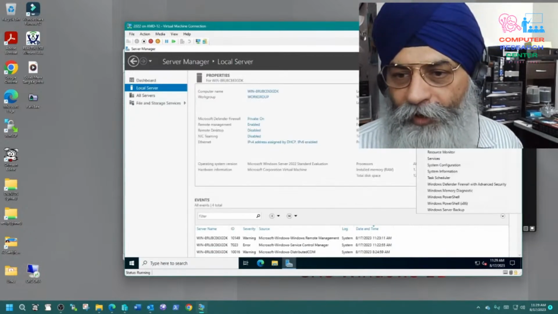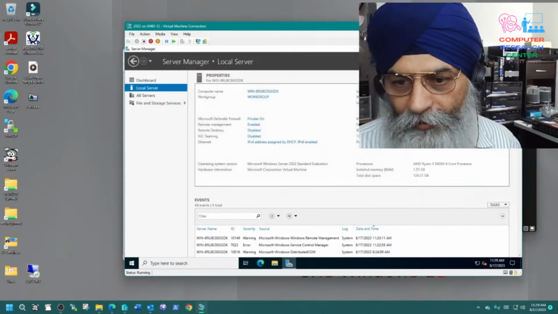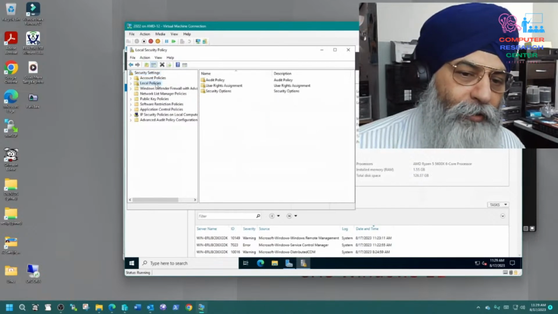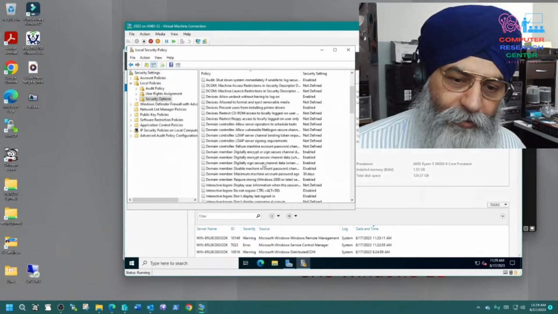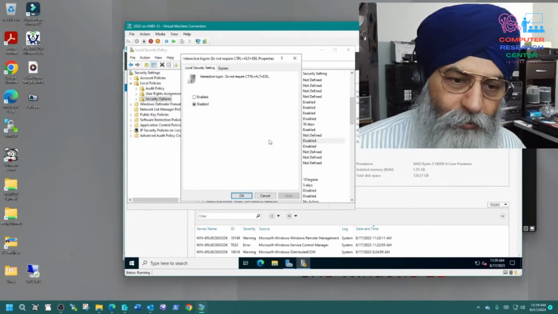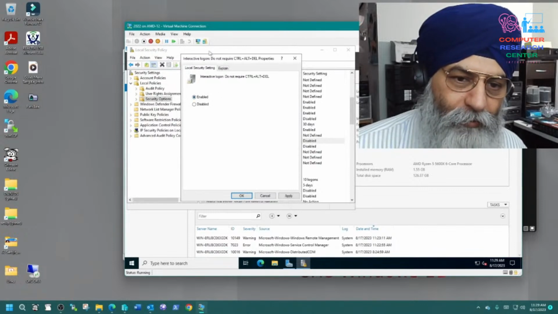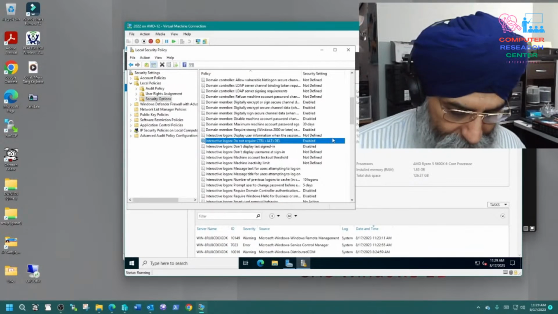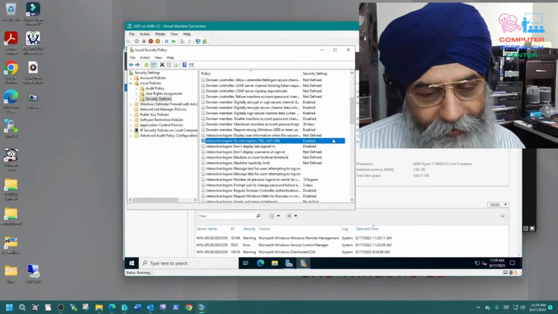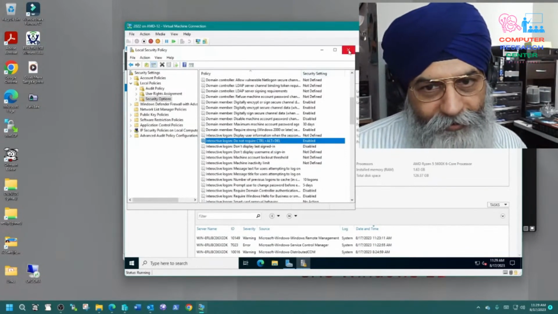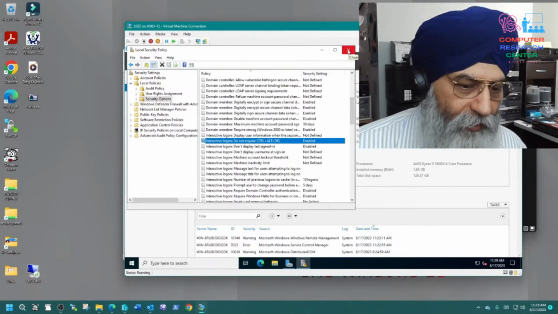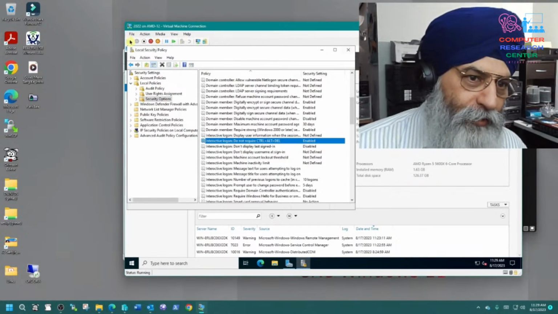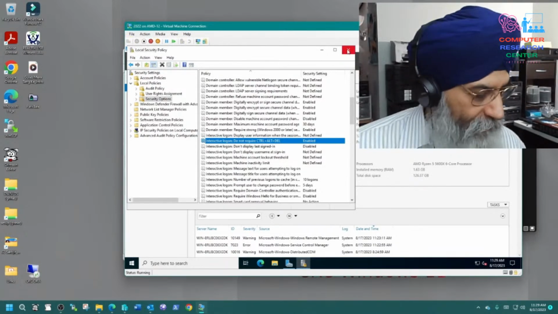Local security is already there, so I will start local security, and local policies. I will go to security options. In this one, I do not need to press Control Alt Delete every time. Do not require it. I do not like this one because we will be using many virtual machines, and we can do it from there.